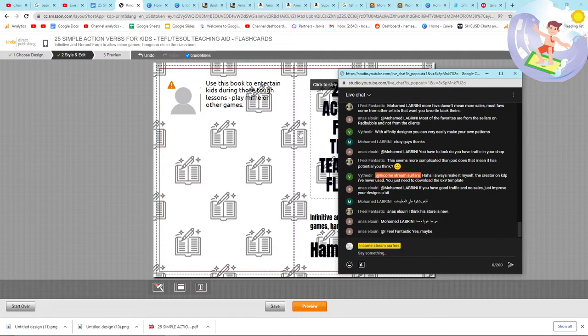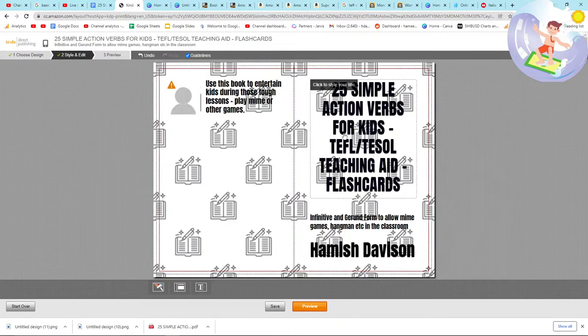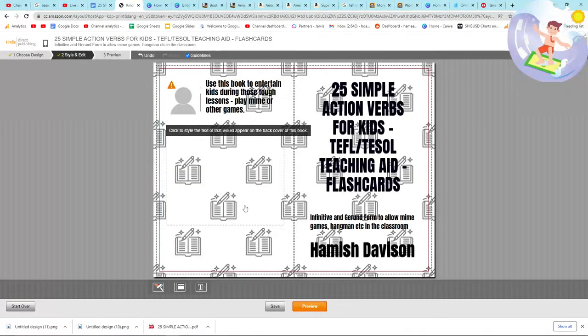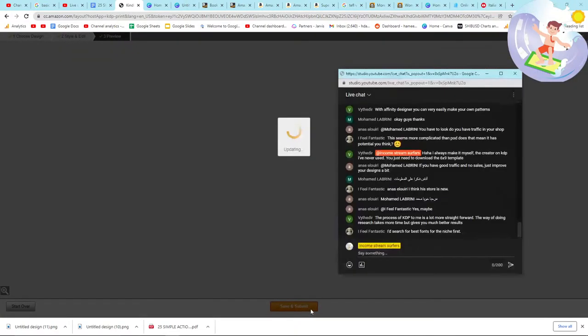I think it's still written here. I'm just laughing at how bad this book is. Your book? Yeah, my other book. I just made a teaching resource to help English teachers who are... I didn't write it. It's just pictures of verbs. Lovely picture. I searched for the best fonts for the niche first.